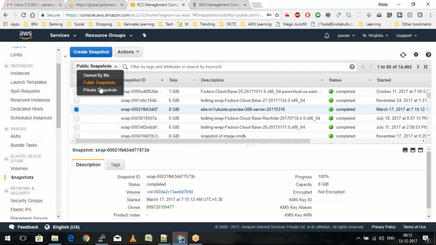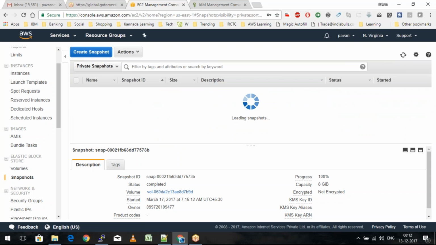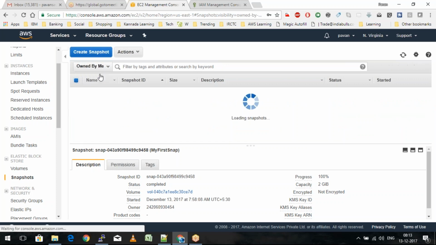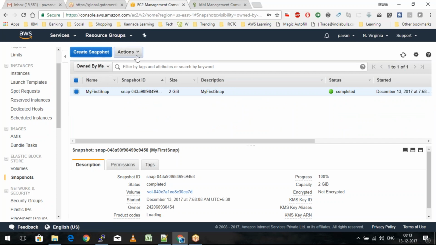So that was about public snapshots and private snapshots. If I go ahead and look, it will also show me any snapshots which are privately shared with me. Currently I do not have any private snapshots shared with me by anyone else. So I'll go to "Owned by me", which shows the snapshots that I currently own. The last action I can do is add or edit the tags for the existing snapshots. So that was all about snapshots. Any questions here on the snapshots?